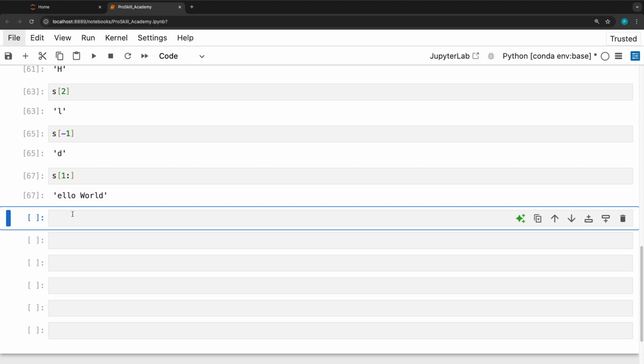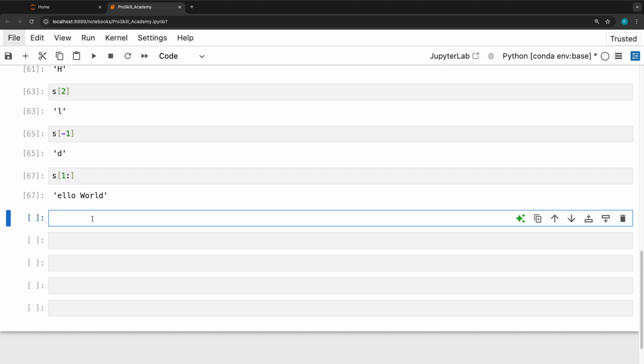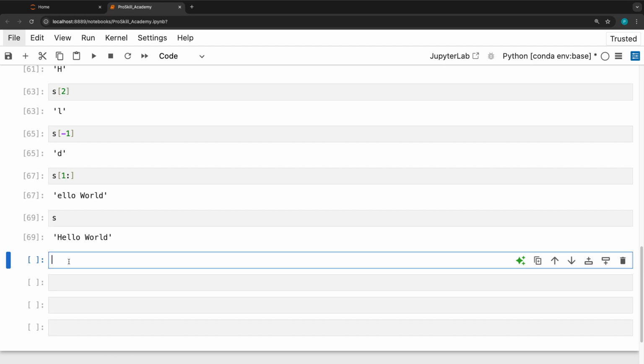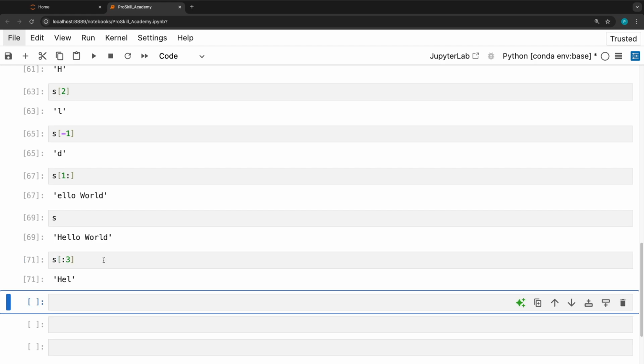Remember, the original string doesn't get modified. So if I try to print the original string, you will see that the original string is retained. Now in case I want to grab everything from the beginning, I can just not write anything before the colon, and write an index until where, but not including that index, after the colon. So if I execute this command, I will see that I have the values until the index 3 but not the index 3.